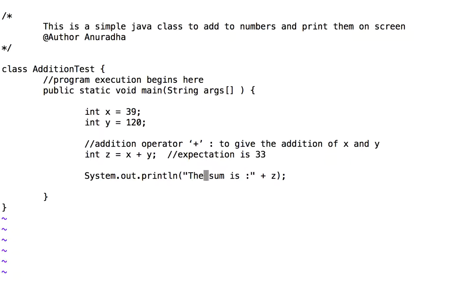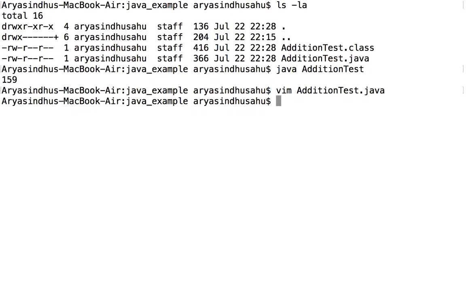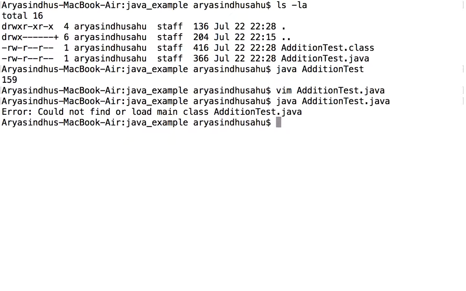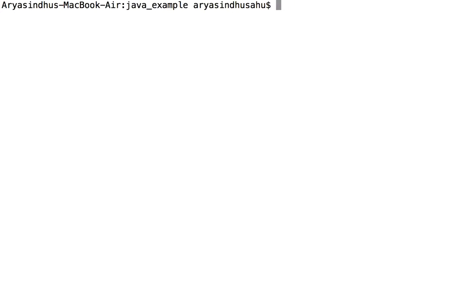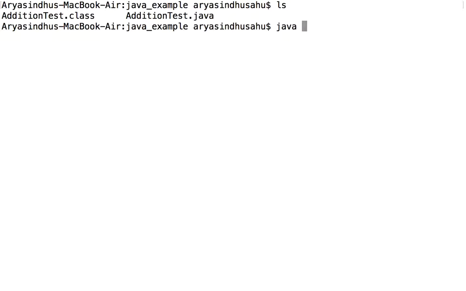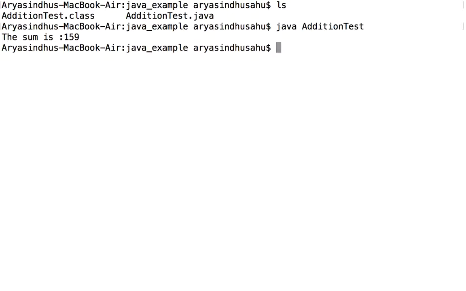So let's save this file and let's see what is happening. javac AdditionTest.java. Oh my god, there is some error. That is java. We have to use javac for compiling. Done, and that compilation is done. Let's run that java AdditionTest. Okay, the sum is 159. Cool.